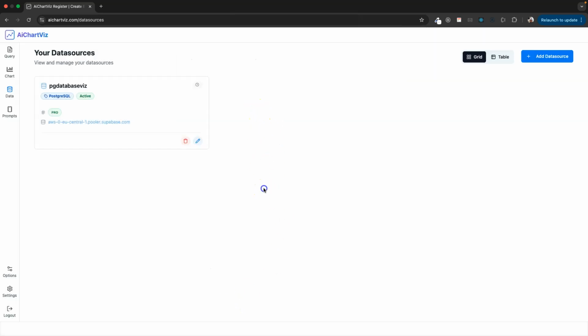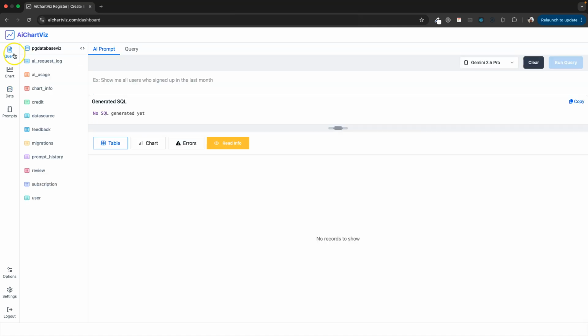Now we've added our data source. What we can do is, let's go back to our query. You can see all of the tables that are available in the Postgres database. They are displayed right here. Okay, so you view them from here and you can add more data sources. Okay, so that later you can select and then make a request to whatever database you want to make your request to.